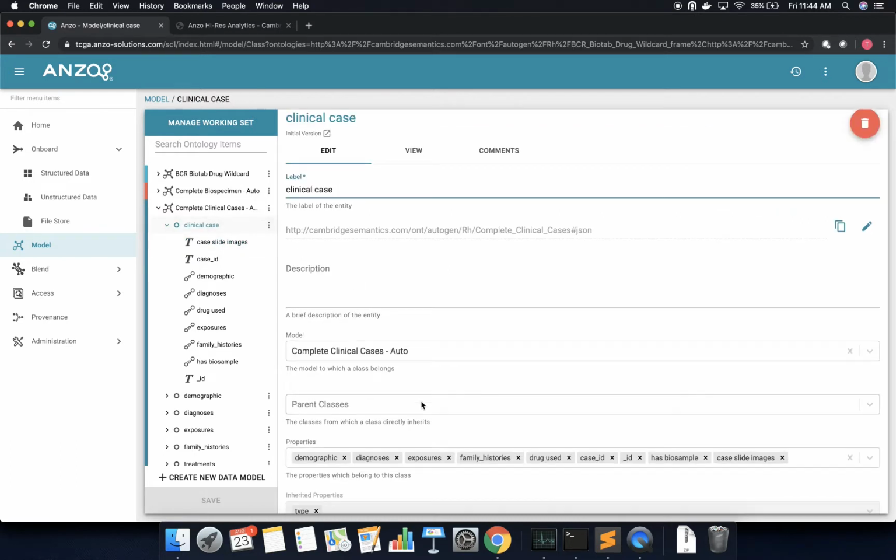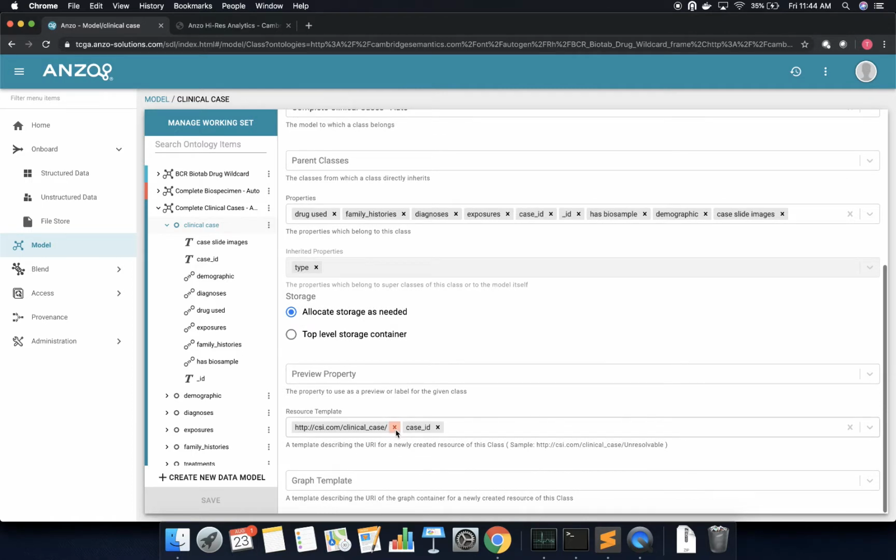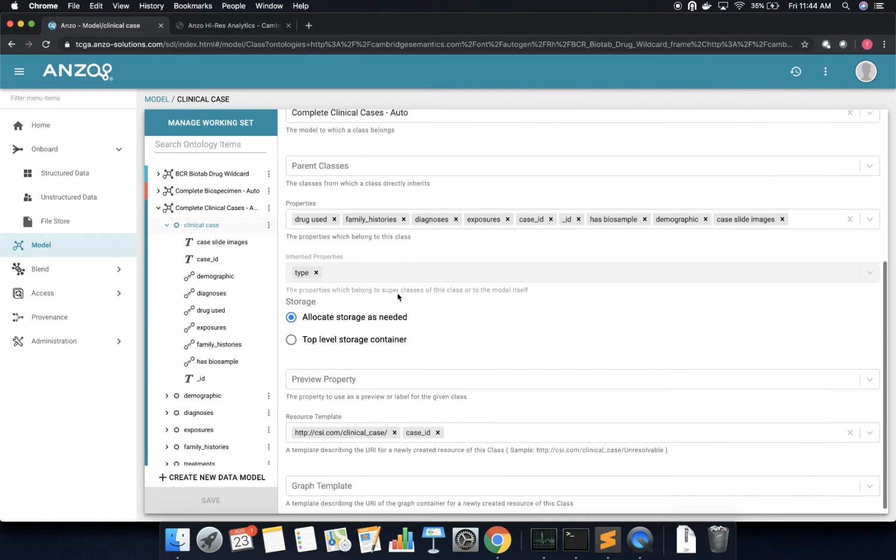In the case of classes, you can attach properties to those classes or manipulate any resource templates, so how your URIs are going to be generated off of that class as you onboard your data. All of that's modifiable right here within the model viewer.